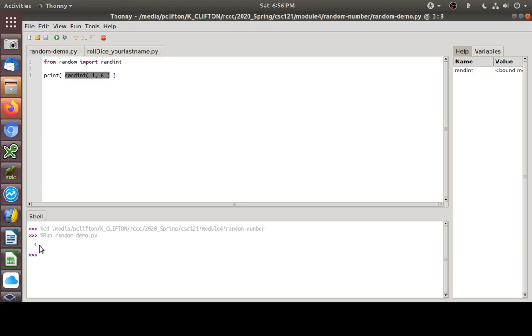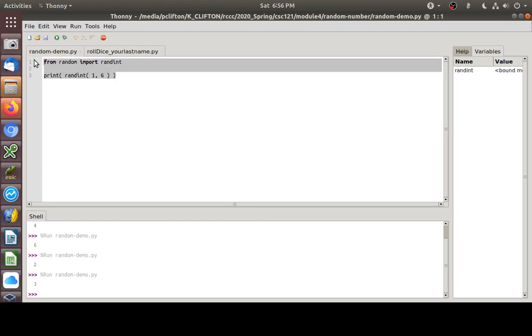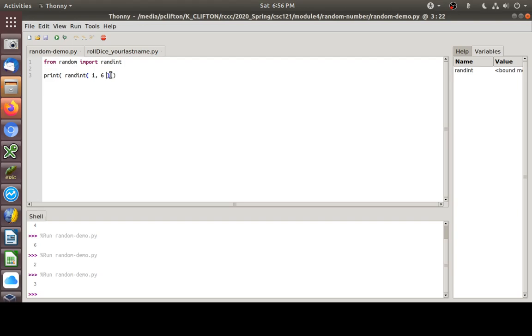See, I got a 4 the first time I ran it. I ran it again, I got a 6. Ran it again, I got a 2. Ran it again, I got a 3. So you can see that this nice little 2-line program gives us a random number between 1 and 6. So you can use this in your dice rolling program to come up with a random number for each of your die in that program.